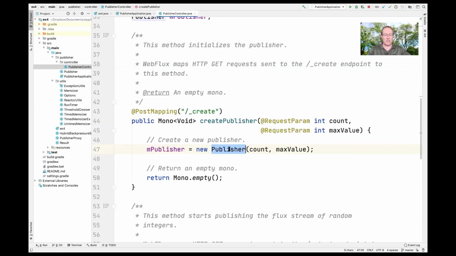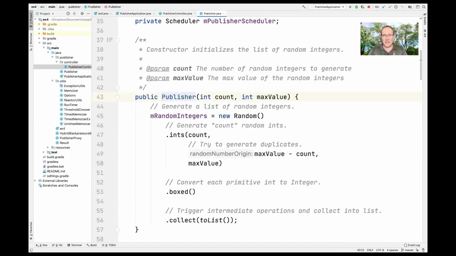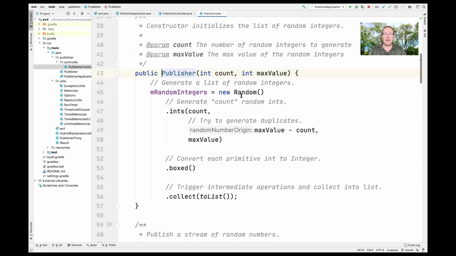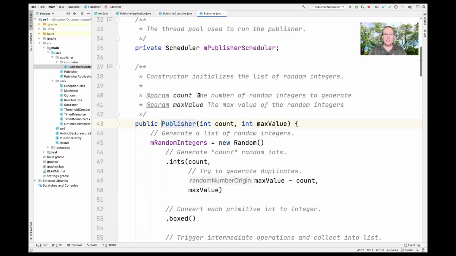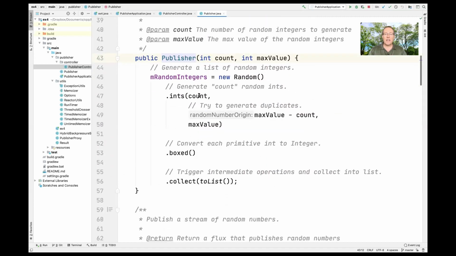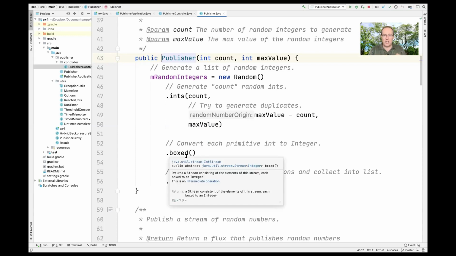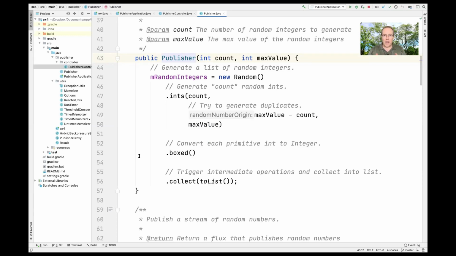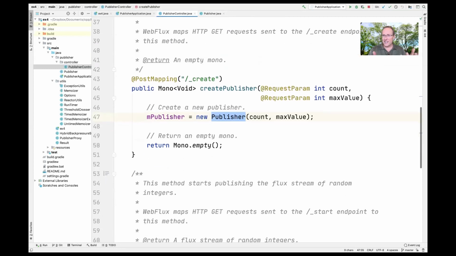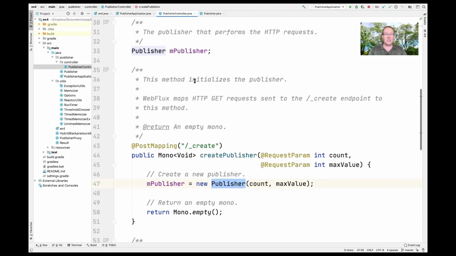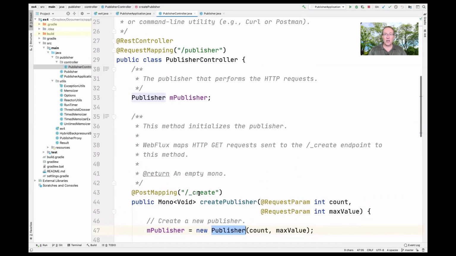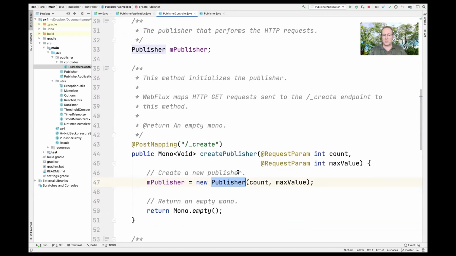In fact, while we're here, let's take a quick look at what initializing a publisher means. It means we're going to make ourselves a new list of random integers between count and max value, which were provided by the client. And we store that. So this particular set of values will be usable by the different ways in which we run the subscriber. We'll see a couple of different variants of that. Okay, so that's one web call you can make to initialize things. And you can see that it gets directed to the publisher /_create endpoint, and that's this method.